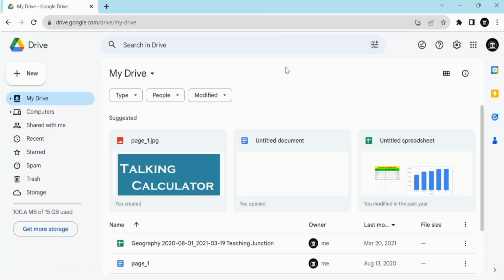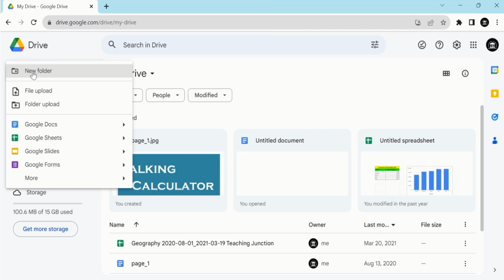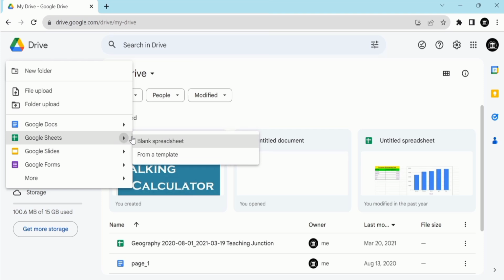Firstly, open your Google Drive. Currently, you can see here I have opened my Google Drive. After that, you will find the option of New. Click on this. And here you will find the option of Google Sheets. Click on this arrow sign and I will select blank spreadsheet. Select this one.